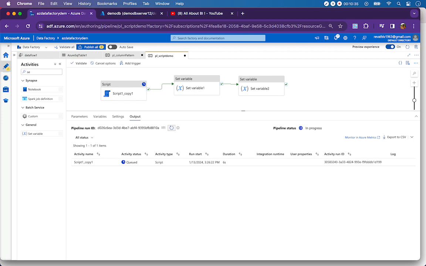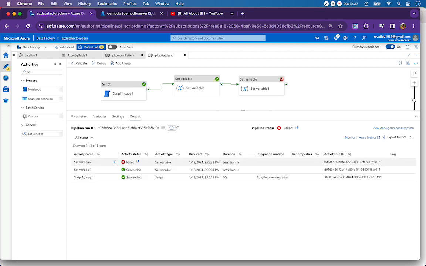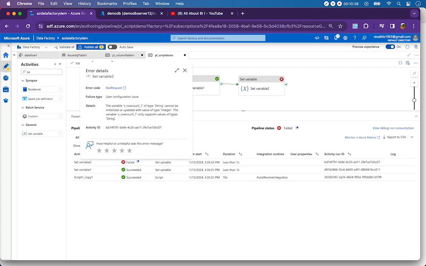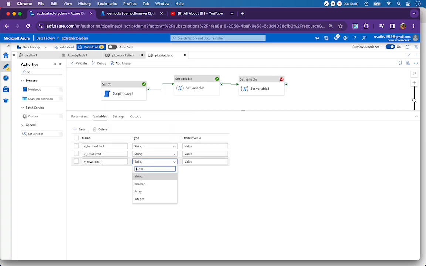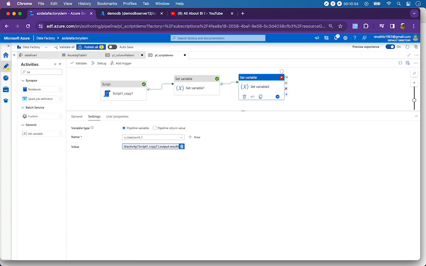So let it run. It has failed. Row count will be of type integer. Okay, so we have assigned it to a string variable, that is why it is failing. In order to fix this, there are two options available. Either I should make this row count an integer, that will fix the issue. Otherwise I have to typecast it to string.